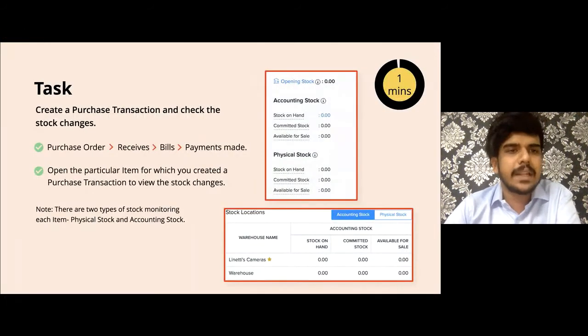Now I have a quick task for you. I want you to try and create an entire purchase transaction within the system. Start off by going to the purchase orders module, create a purchase order, just select the vendor and the products, and click on save. Once you have created the purchase order, go ahead and create receipts against the purchase order, and then convert the receipt to a bill, and also record the payment that you're making to your vendor.